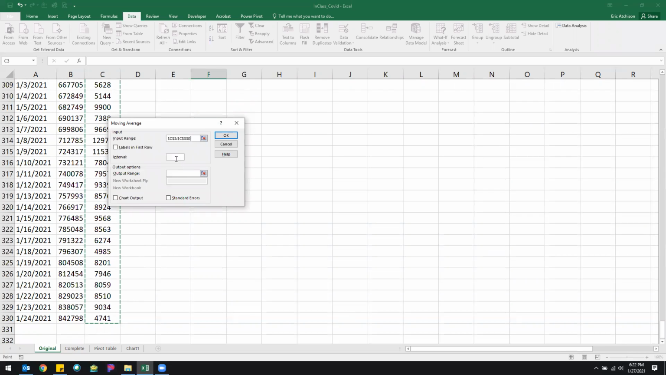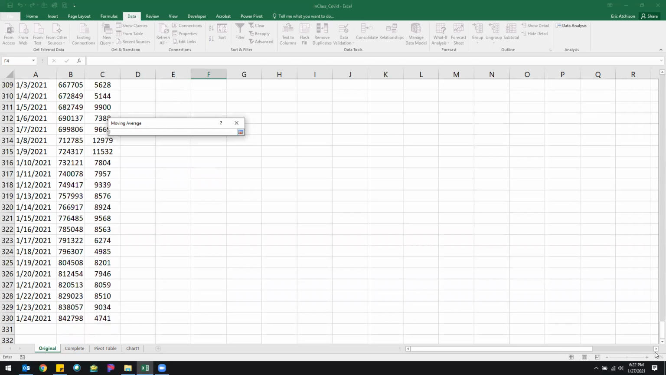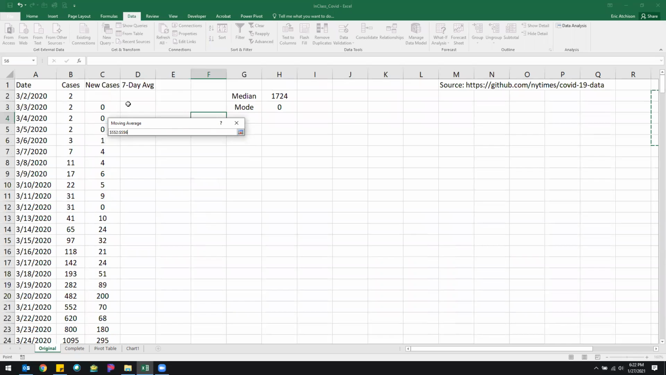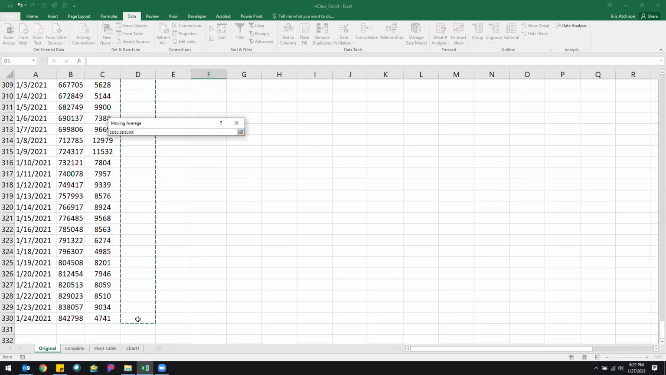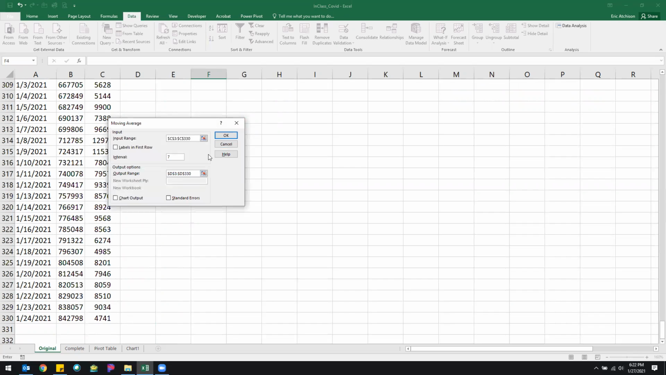So we'll select all of our new case data. And then it asks us, what's the interval? Do we want a 3-day moving average, a 10-day moving average? We want a 7-day moving average, so we're just going to type 7. And that's going to average the values for each of the previous 7 iterations. And then we have to tell it where we want to put the 7-day average results. So we'll click this little button to minimize, go back up, and select the column beside it, just the cells that are right beside our current data, and then expand it again, and then hit OK.